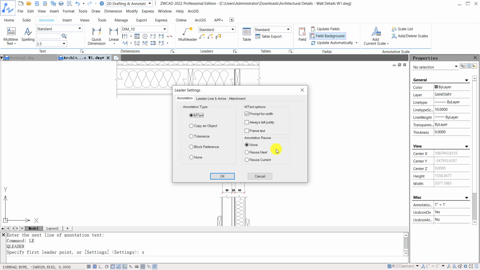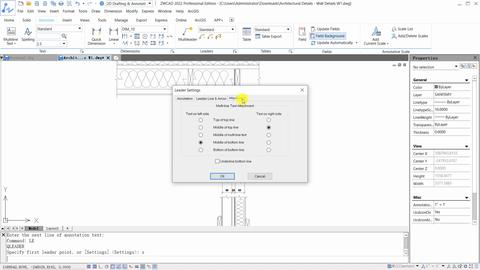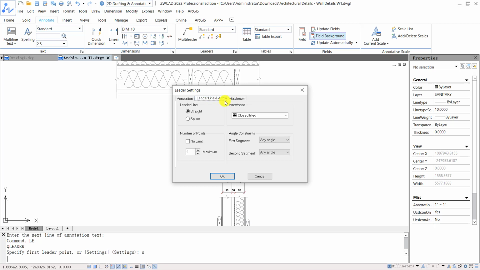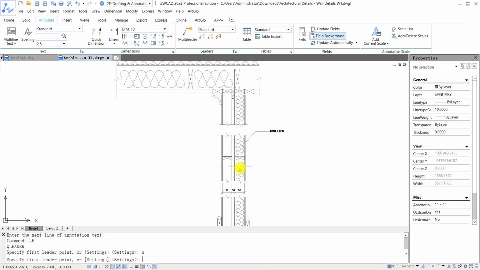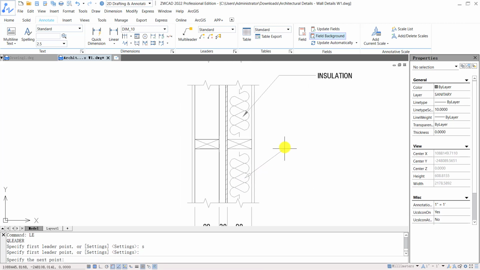Input shortcut key LE, then input S for branch command to open leader settings. Here you can modify the settings for annotation, leader line and arrow, attachment for the leaders. For example, we can click into leader line and arrow. Let's change leader line to spline and change arrowhead to closed blank. Click OK to draw. Now, our leader changed to spline with closed blank arrow.